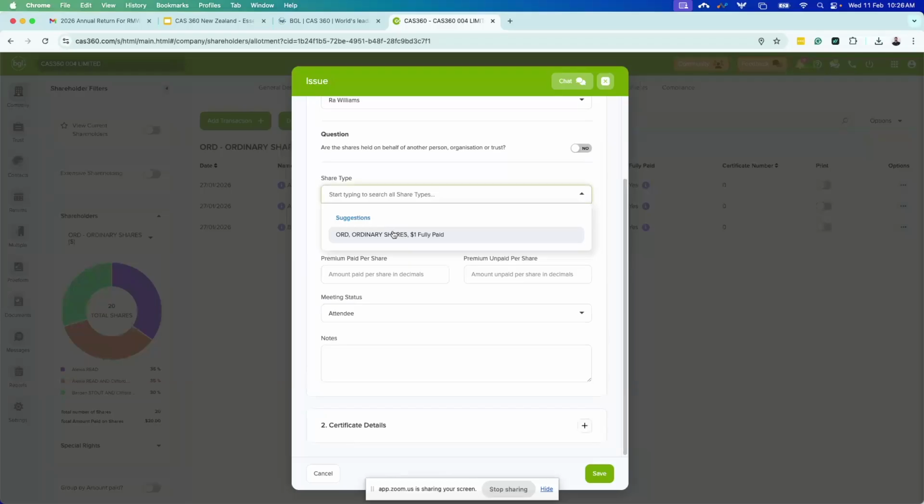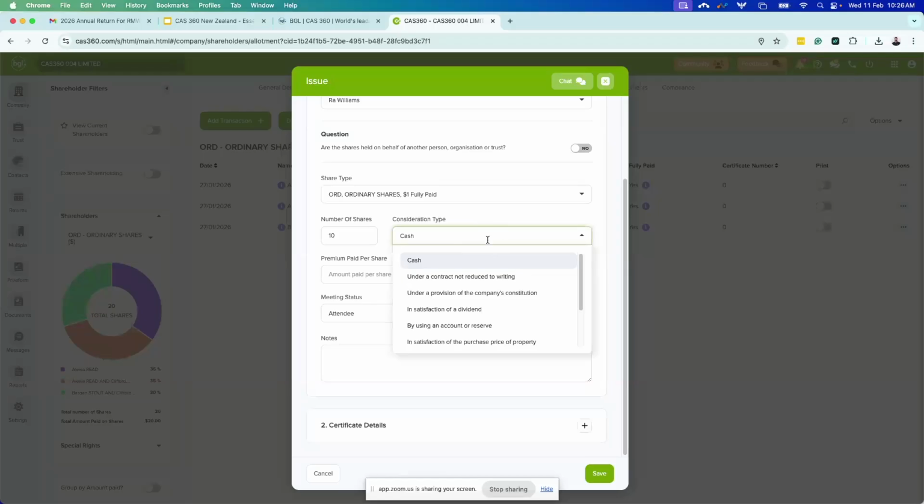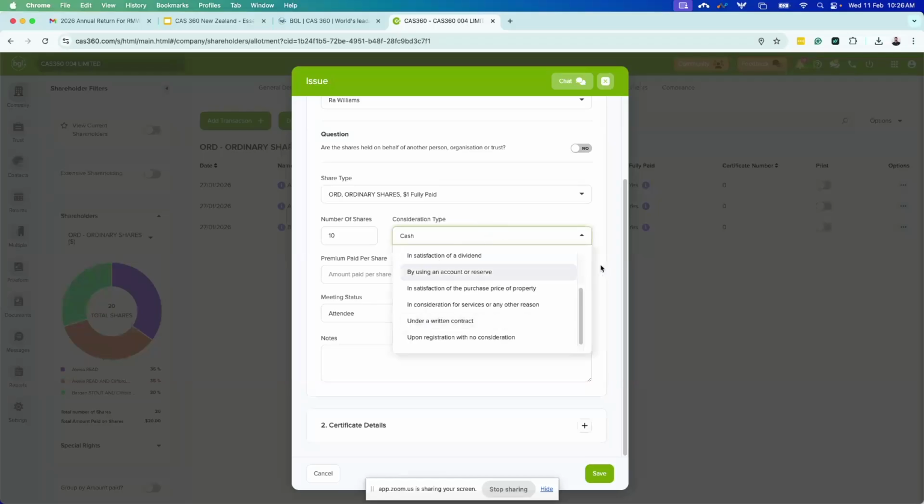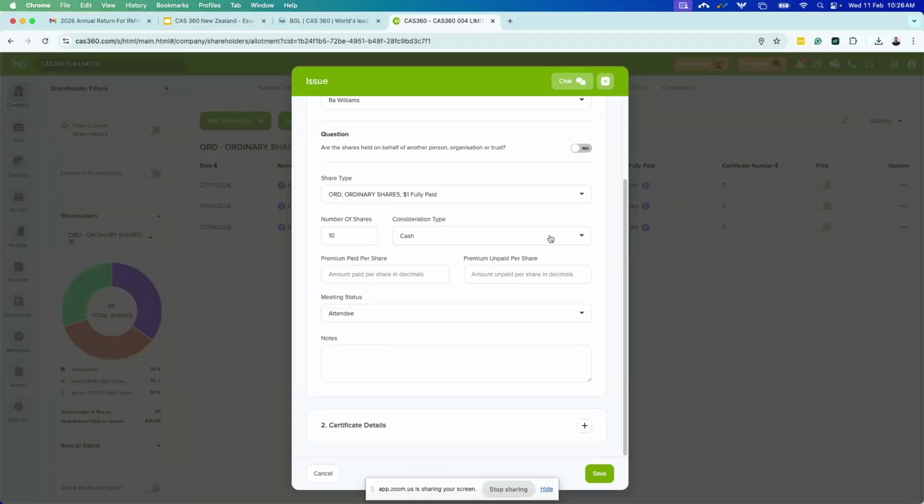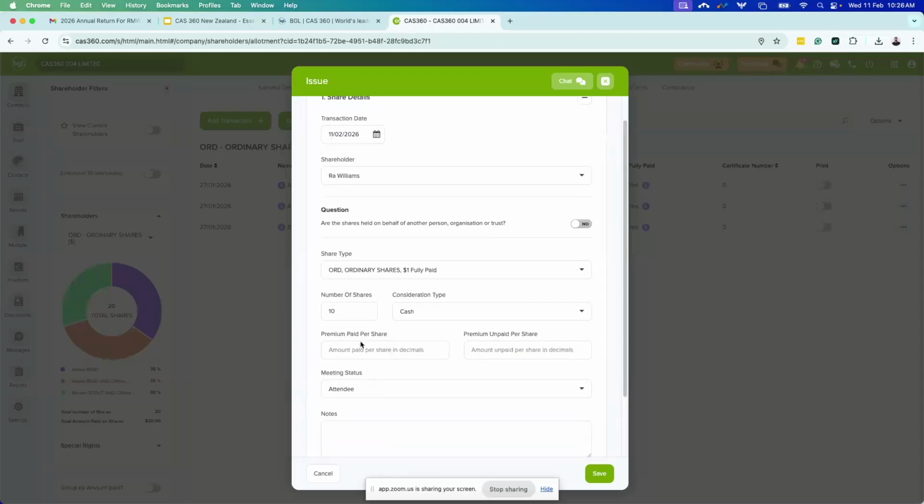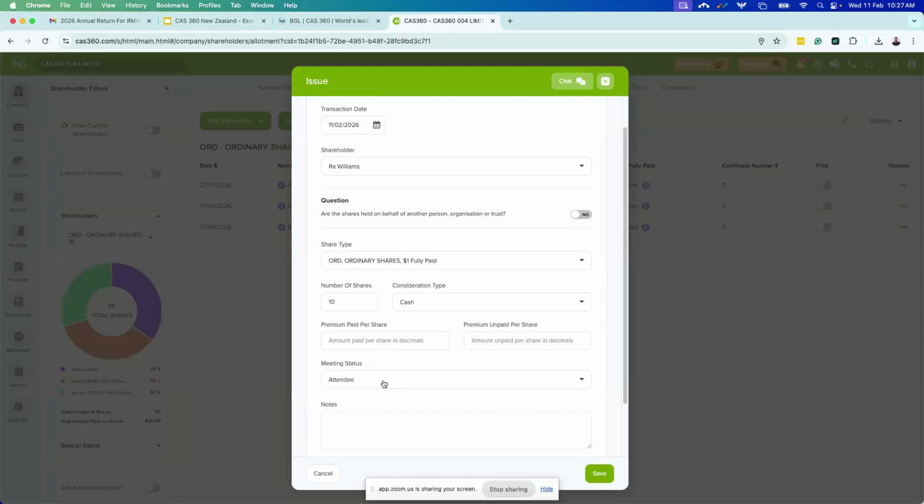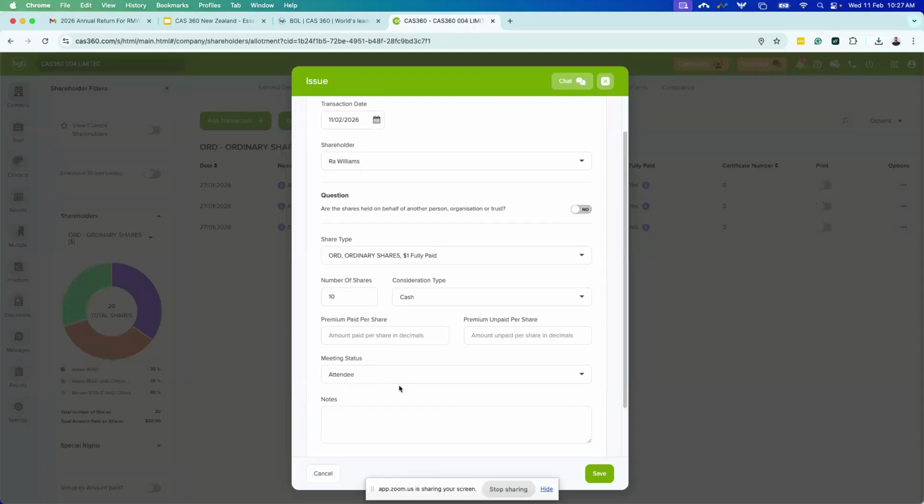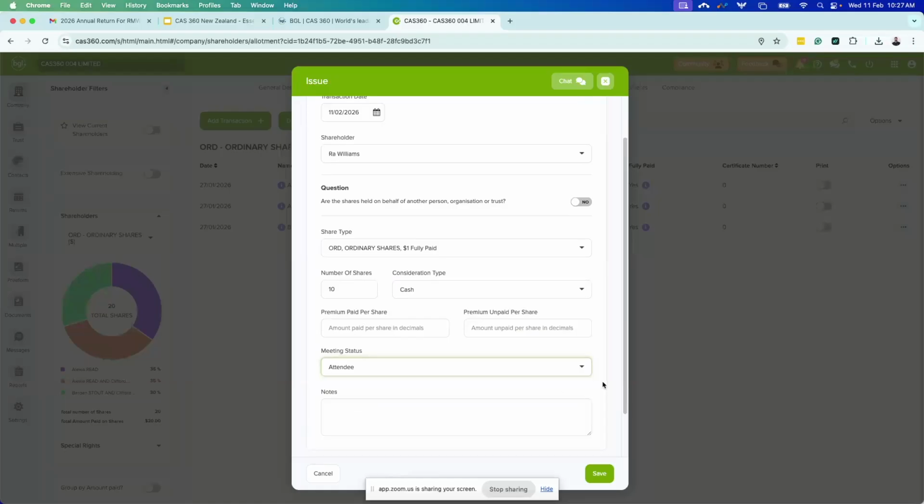In this case though, I'm going to keep it nice and simple and just continue to run the $1 ordinary shares. Select the amount of shares that are being issued. Let's go ahead and chuck in a random number. You are able to set up the consideration type as well. If there is a premium paid per share or unpaid, you can also enter that in as well. Now, the meeting status is just essentially setting whether that shareholder is an attendee in the meeting minutes and such. It's largely for your supporting documents, but it's completely up to you how you wish to set that up. If there are any notes you want to add in, you've always got the option to do so. And once done, hit save.